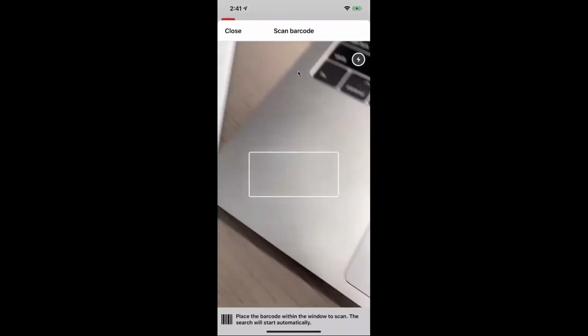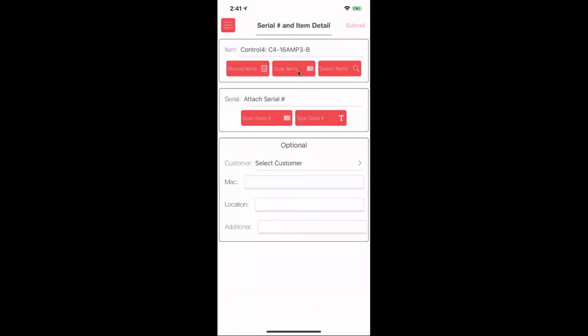So I happen to have a part right here. I scan the UPC code and it knows that it's that part right there. Now I have the ability to attach a serial number. I don't have to attach a serial number, but most of the time I want to. So I can either type in the serial number right here by doing that, or I can scan the serial number. So I'm going to scan the serial number.